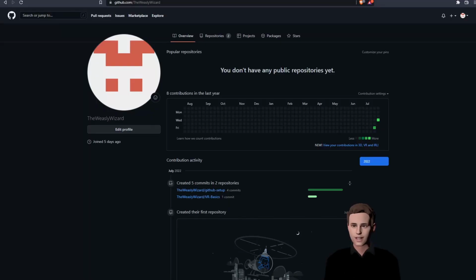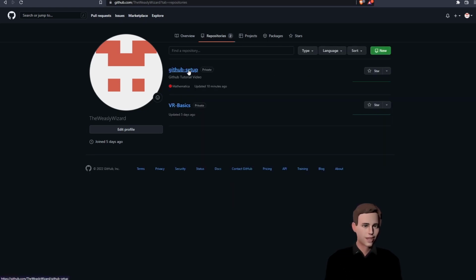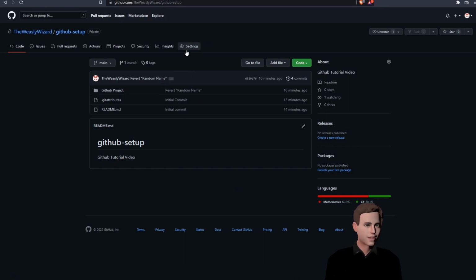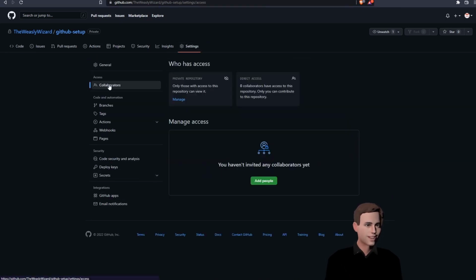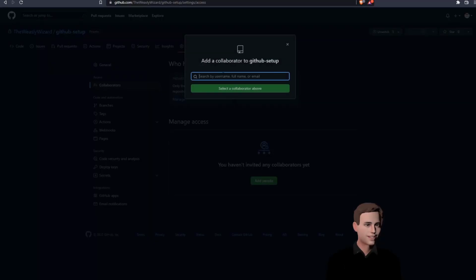Let me show you the most important things about collaboration with GitHub. I'm in my GitHub account now, and we go to our latest repository, and then to settings, down to collaborators, and here we can add the email address of our friend or coworker. Once the coworker or friend has accepted the invite, he will be able to work on the project with us.